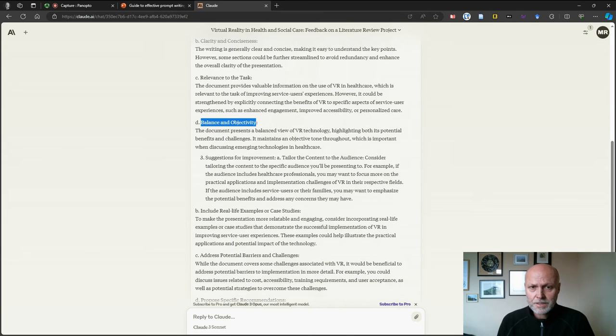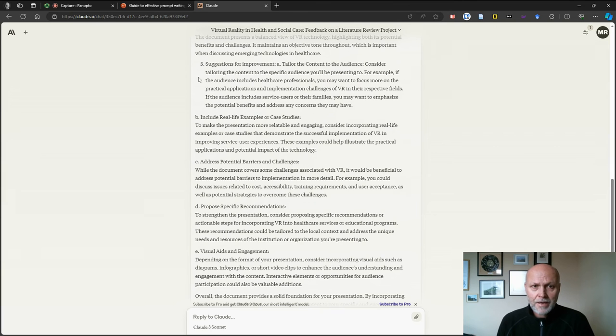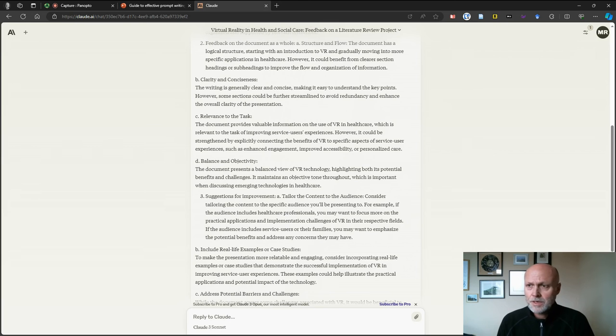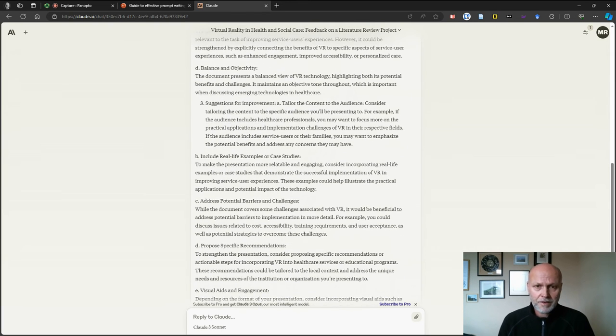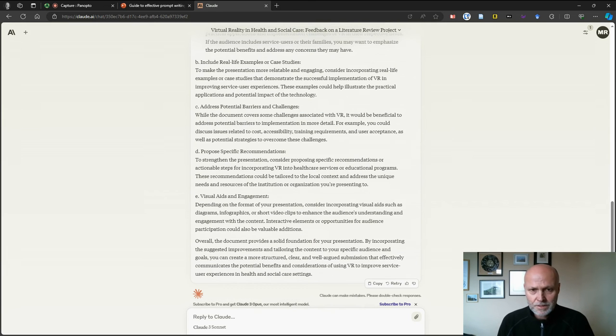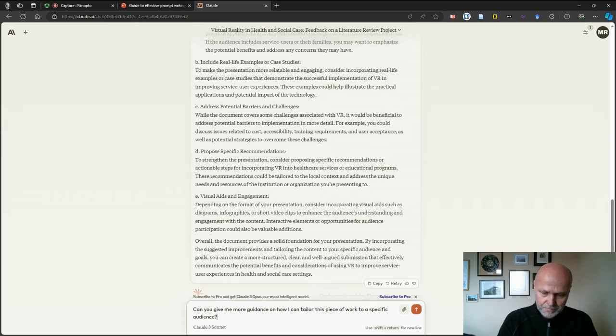It comments on the balance and objectivity of the document that I've uploaded. And then it starts giving suggestions for improvement. So this is all super useful. And I'm sure that there's a ton here that I could use to improve the quality of the document that I've uploaded. And just as an example, I'm going to take this feedback about tailoring the content to the audience. And I'm going to say, can you give me more guidance on how I can tailor this piece of work to a specific audience?